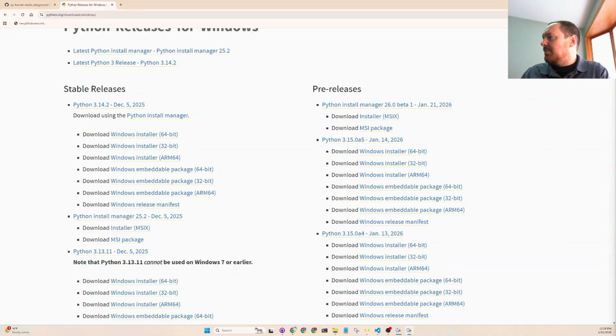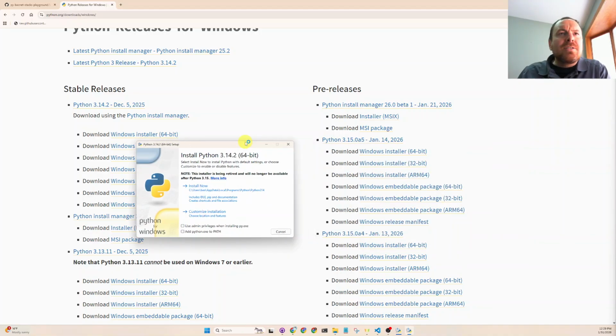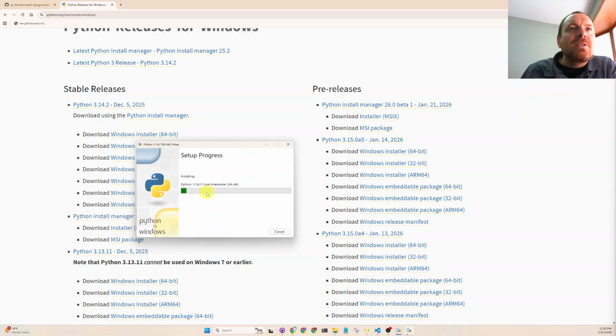Let's bring this up again. So okay, here we go. I'm going to use admin privileges when installing. Yeah, sure, why not? And then here we go. So I have these two boxes checked on the bottom, and then let's install Python on our local machine.